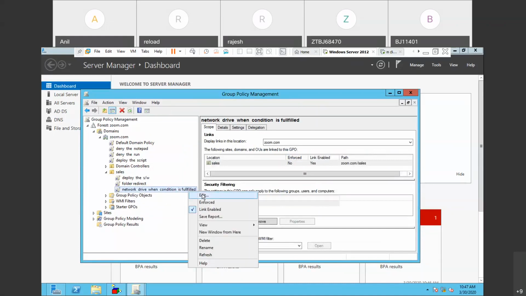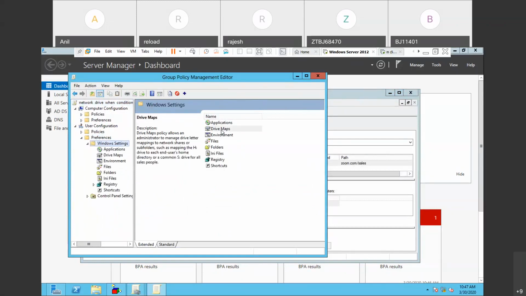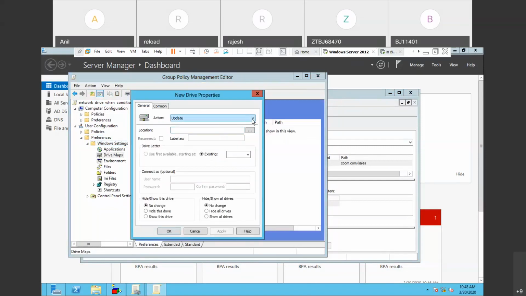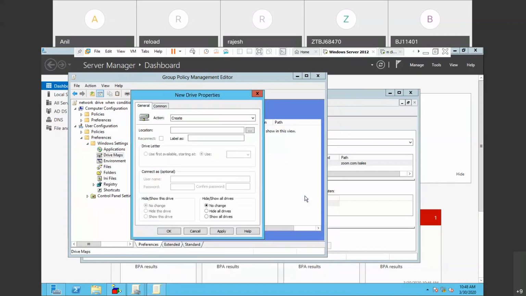Edit. Here you have Drive Maps. Select Drive Maps. Here, create, action, then browse. What is our domain name? .com, then the share folder. Yes, okay. The path has come here. Then what is the drive letter I want to apply? Let's suppose Z.